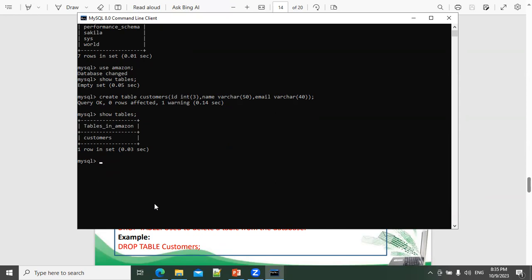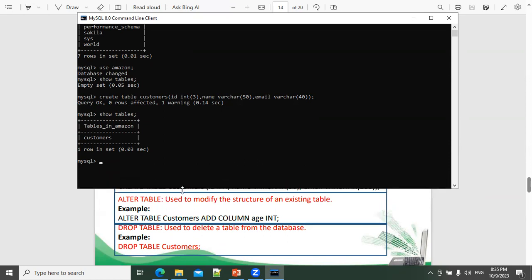Now we'll see one more. What do you want to do now? I want to insert data here, or else I want to modify a column. We'll see alter. Parallelly we'll see alter. Okay, what will the alter command do?